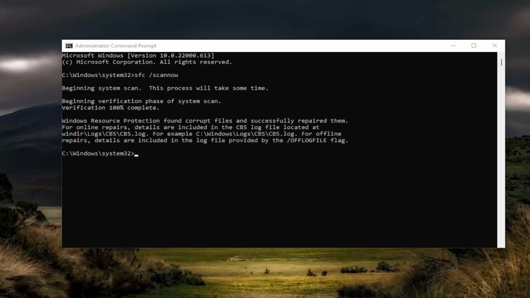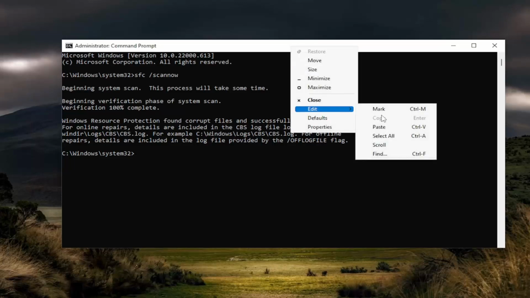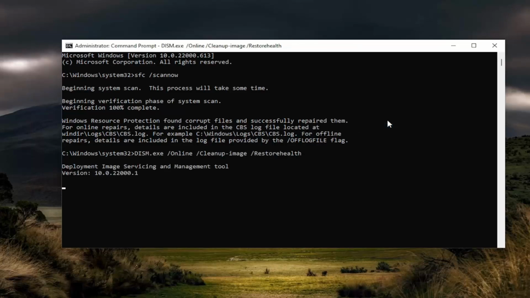Okay, so you can see that Windows Resource Protection did find corrupt files and successfully repaired them. Go ahead and copy the second command in the description of my video and then paste it into the command prompt the same way we did the first one, add the DISM command this time, and then hit enter.